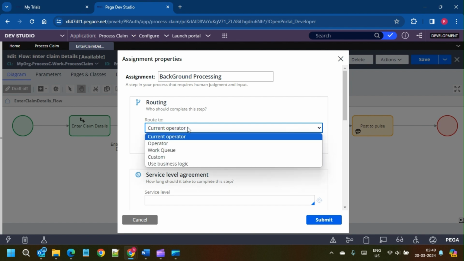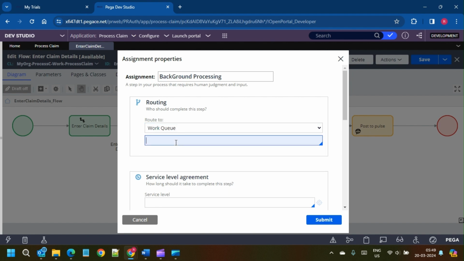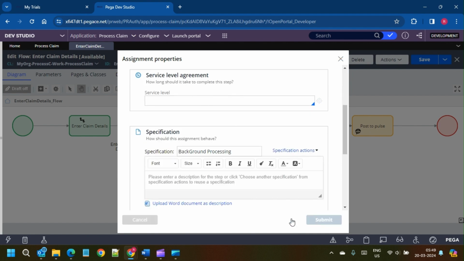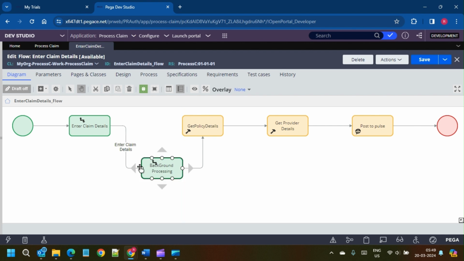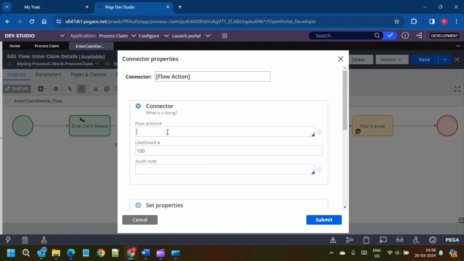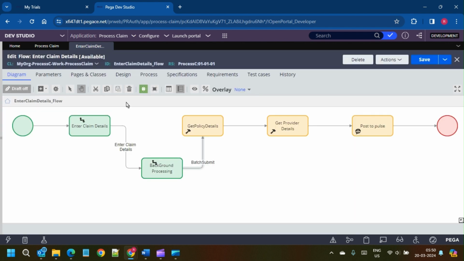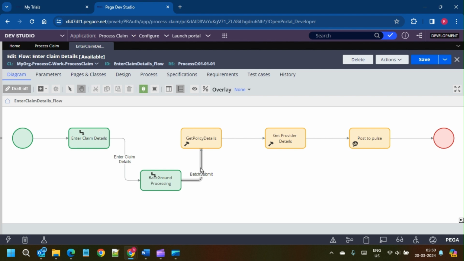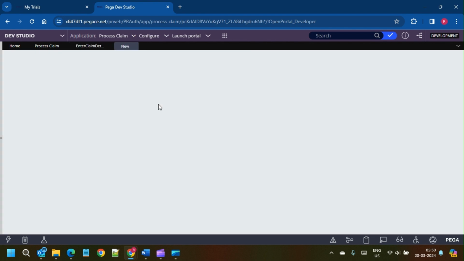I'll give the option as background processing. It should assign to a different work queue. Maybe we can have a batch queue or some other dedicated queue. We can have one work queue and move this case to background processing. And what is the flow action? We need to have one dummy flow action. We can call it batch submit. And we create the batch submit flow action.